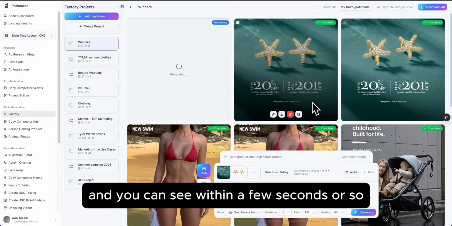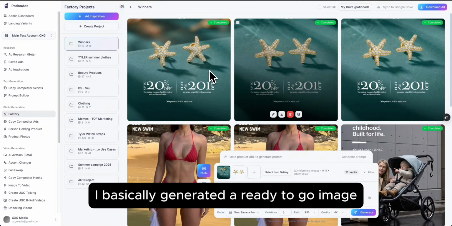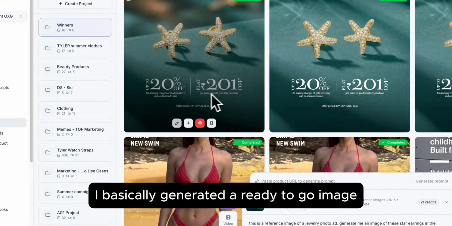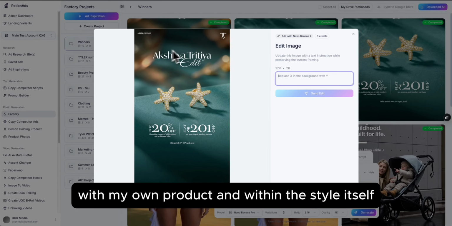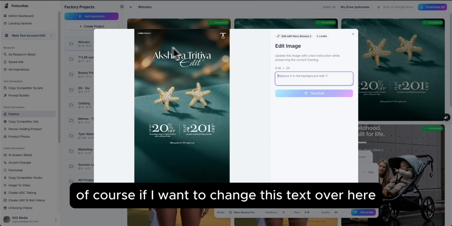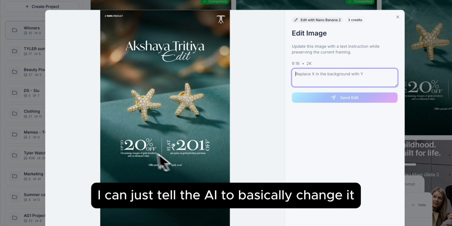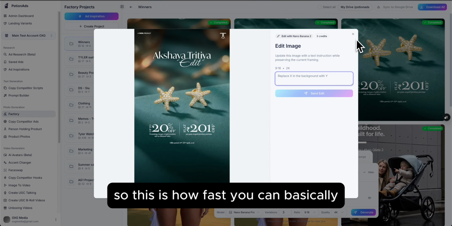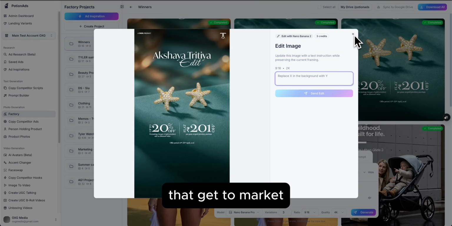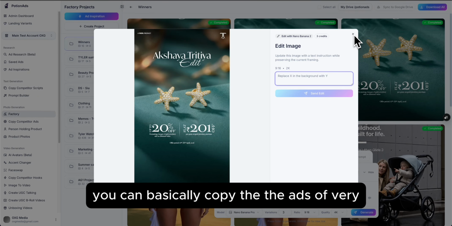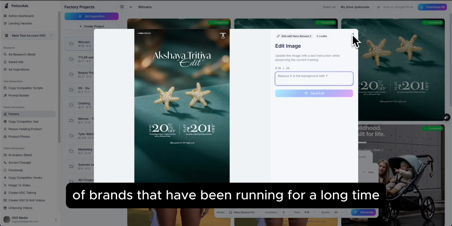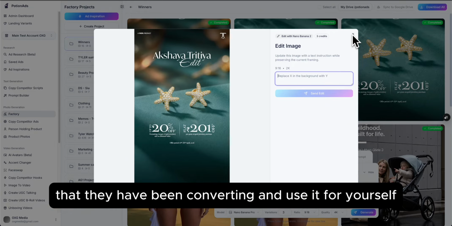And you can see within a few seconds or so, I basically generated a ready to go image with my own product and within the style itself. Of course, if I want to change this text over here, I can just tell the AI to basically change it and it's going to change it for me. All right, so this is how fast you can basically get to market. You can basically copy the ads of very, very big brands, of brands that have been running for a long time. And then you can basically use the ads that they have been converting and use it for yourself.